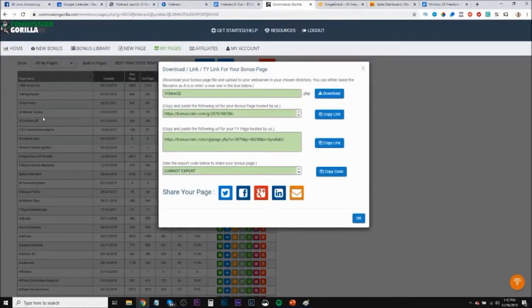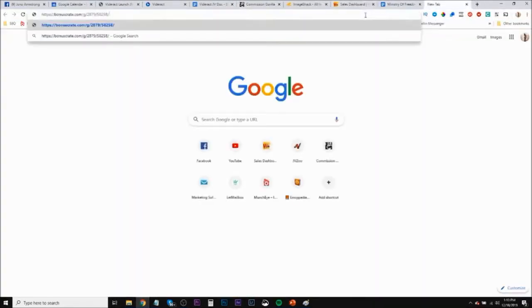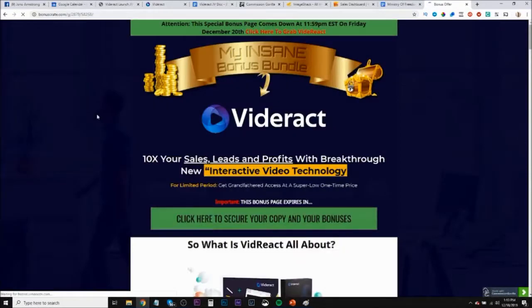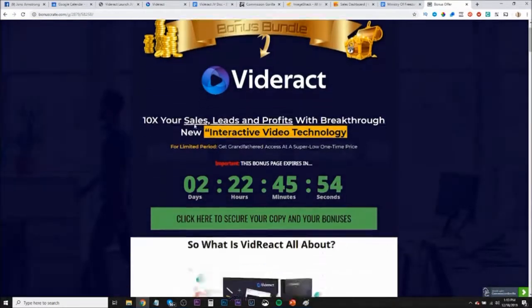So once you click on save and exit, it's going to load up this page right here. This is going to give you a couple of URLs. The first URL is the one you're going to use in the description of your YouTube video, where people are going to click to go to this page. If I copy this and load it up in another window, you can see what people are going to see. This is the bonus page that we just made.